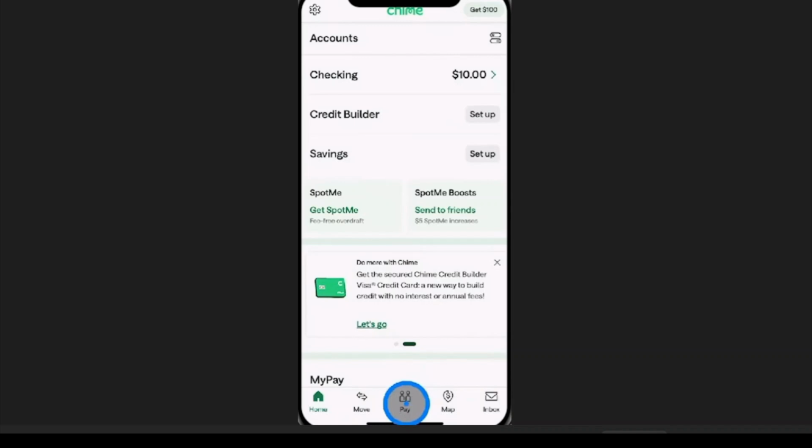So first, let's jump right into the Chime app and you should land on their homepage as soon as you log in. Now look towards the bottom navigation bar and tap on the pay icon. It's the one that looks like two people side by side.